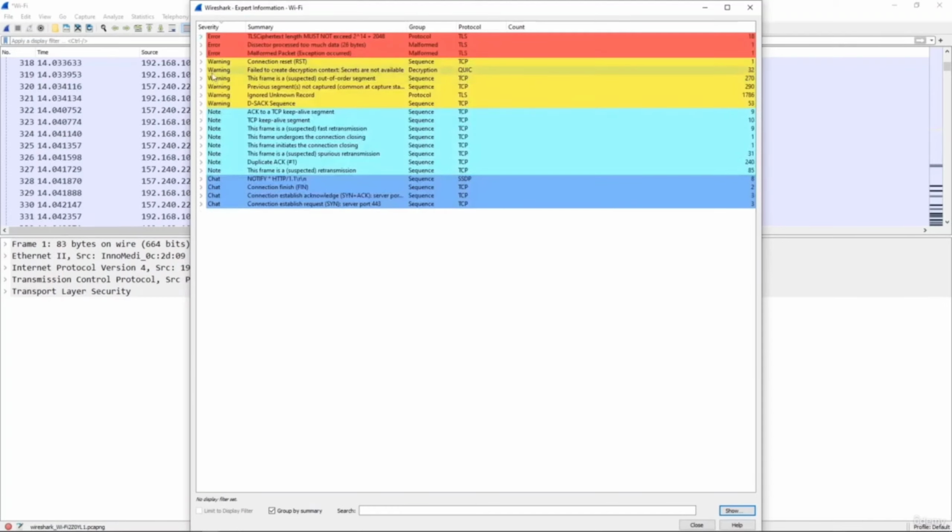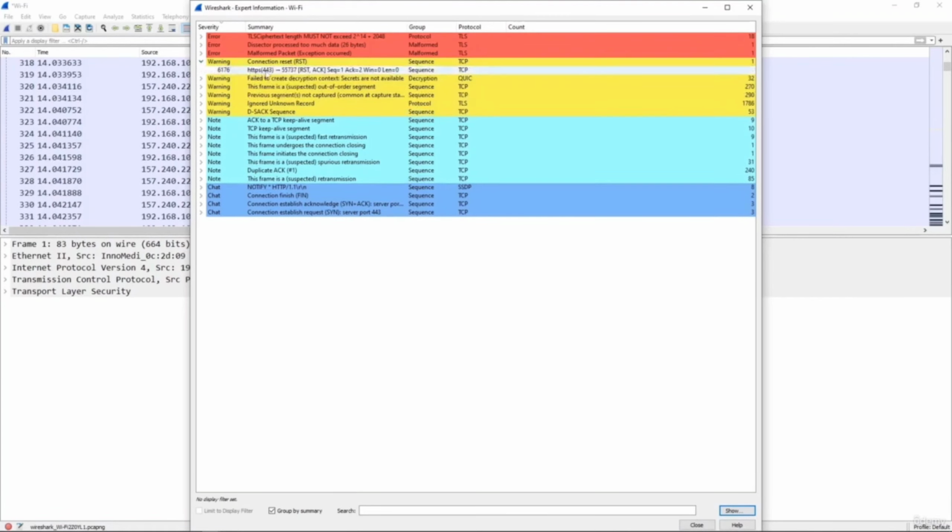Other than that, in yellow you will see warnings, so the severity level in yellow is warnings. Again you can just expand this and fix these and you can see all the warnings.